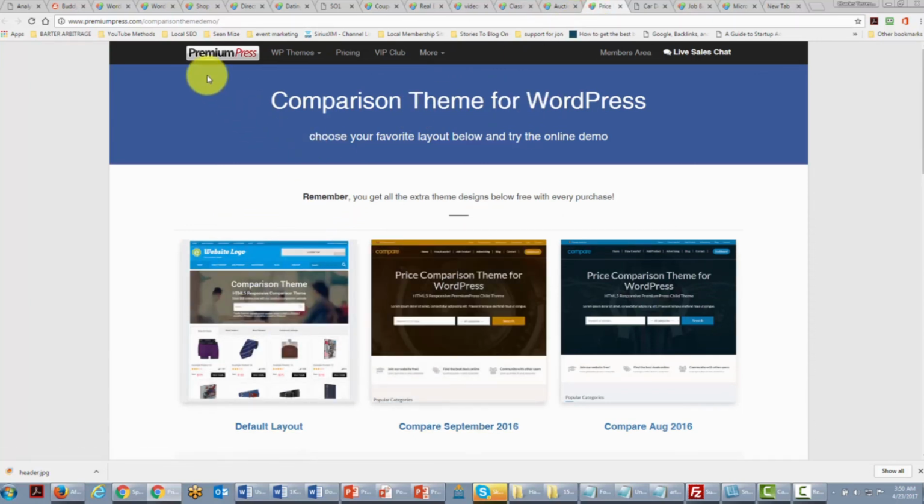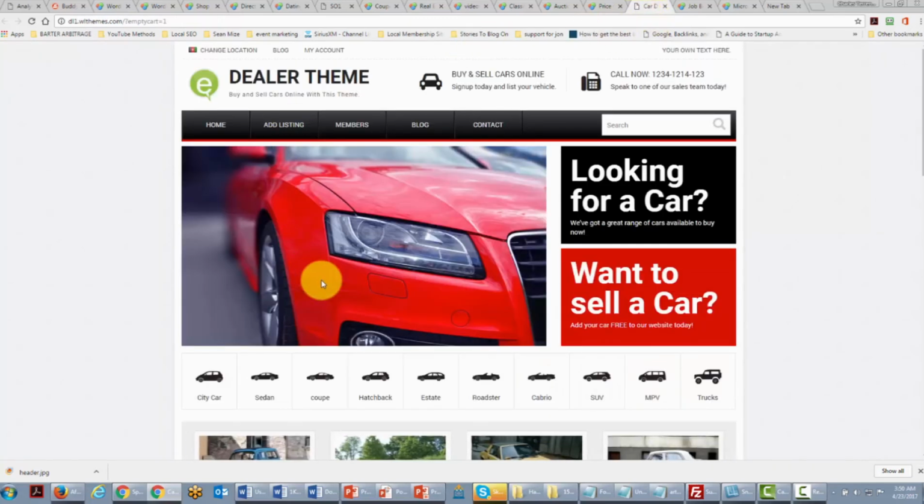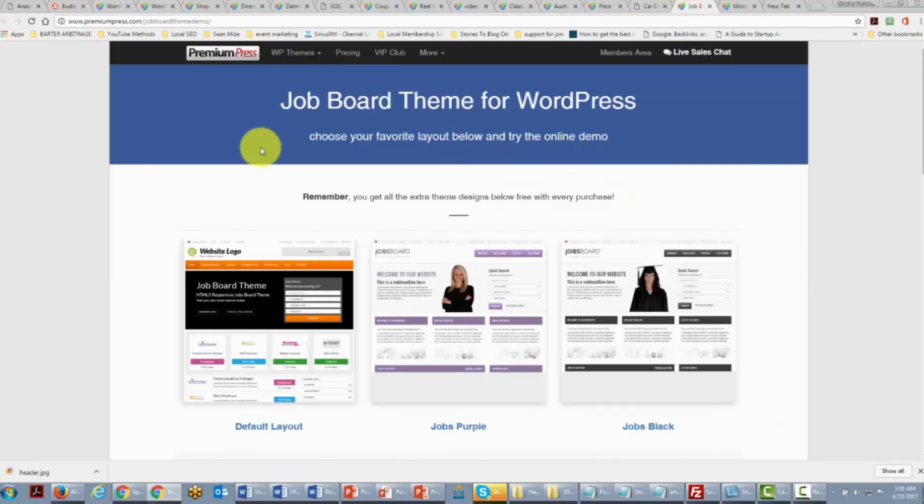All of these themes are part of the Premium Press family, and they will change your WordPress website into something entirely different than something that you would just be using for posting. There are themes for car dealers to sell their cars. There are job board themes. And so basically what you have here is the capacity to change WordPress into something that will allow you to build a website for a specialized function.